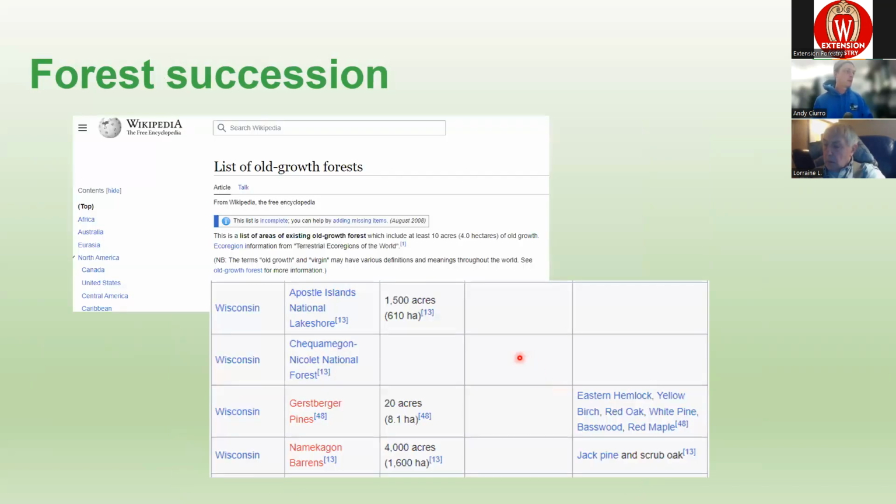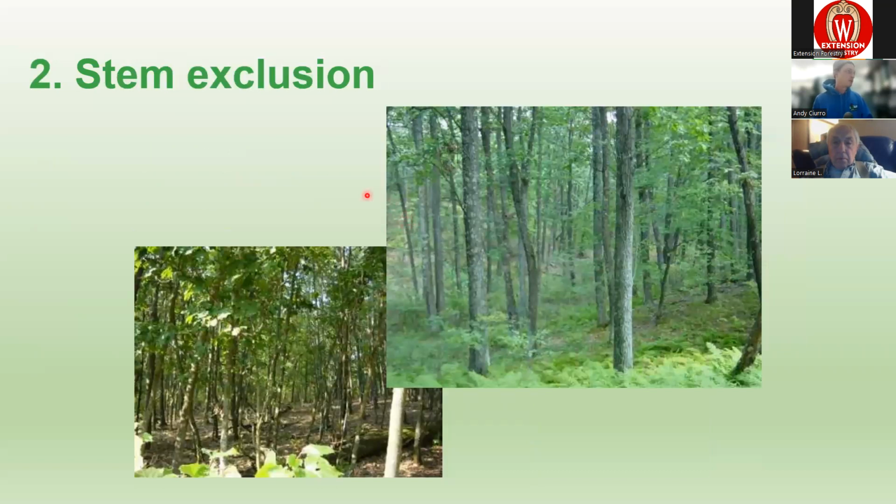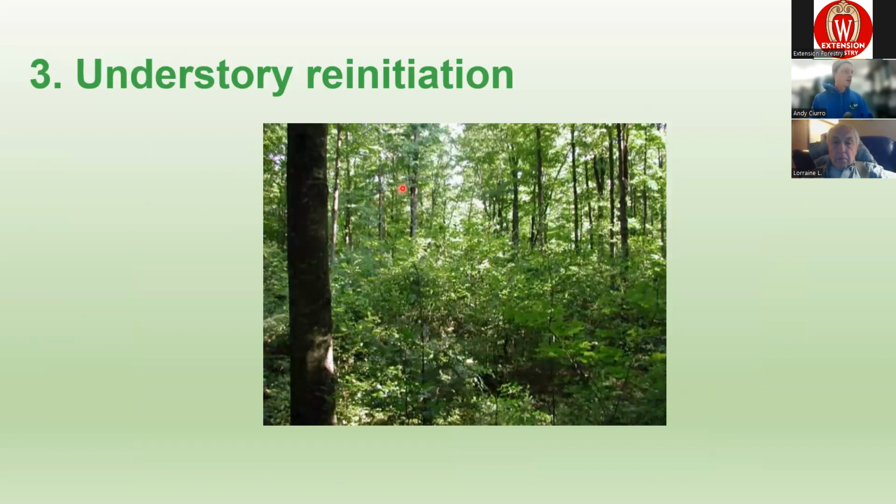If you Google the list of old growth forests, I did this earlier today for this presentation, just to see what it came up with. In this Wikipedia article, we have four stands of old growth. Not sure exactly how they define it, but I just wanted to point out that forests can be quite old, older than humans can live, obviously. So you really have to think long term when it comes to managing forests. Just some pictures to go with those four stages here. Let's go through those.